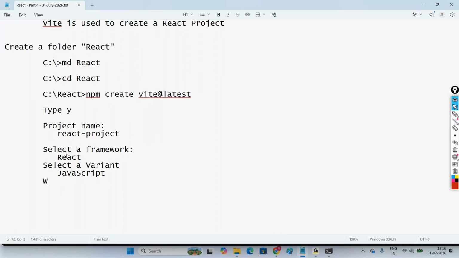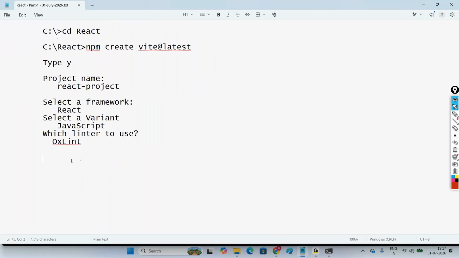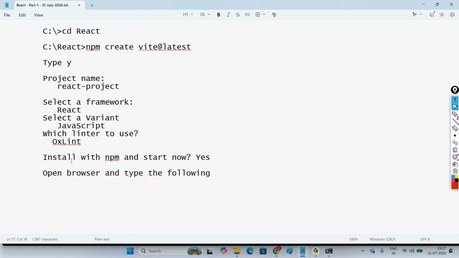It will ask you which linter to use. We are choosing OXLint. Then it will ask you next, install with npm and start now. Choose yes. That's it. Then next step, open the browser. Once it starts, open the browser and type the following URL. What is that?